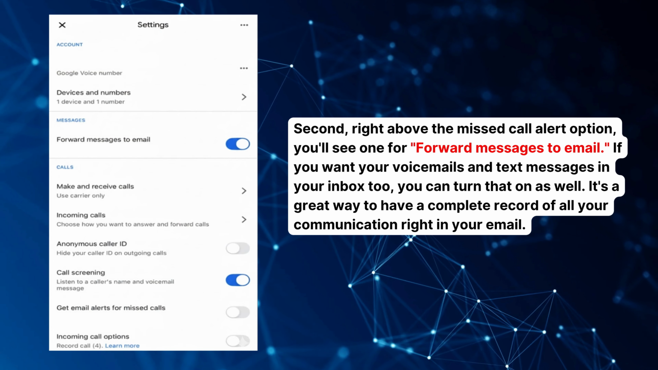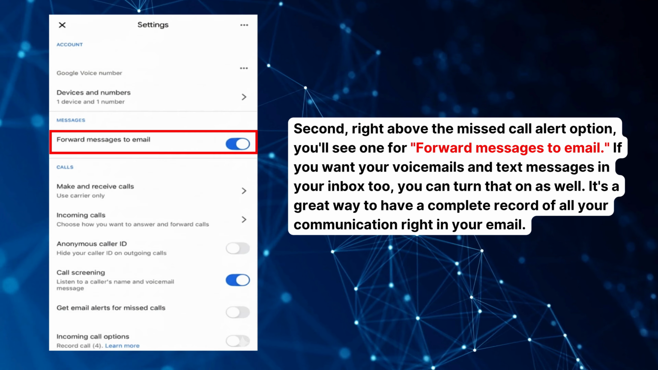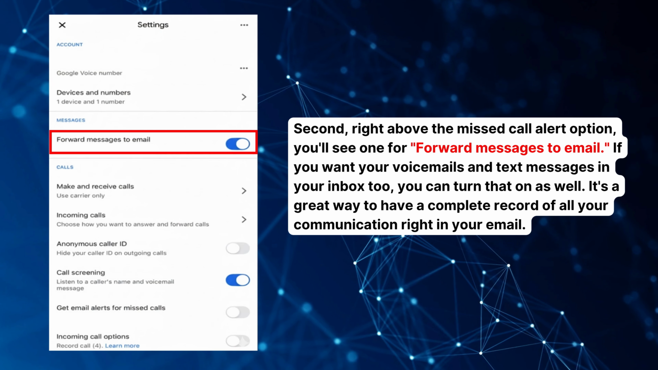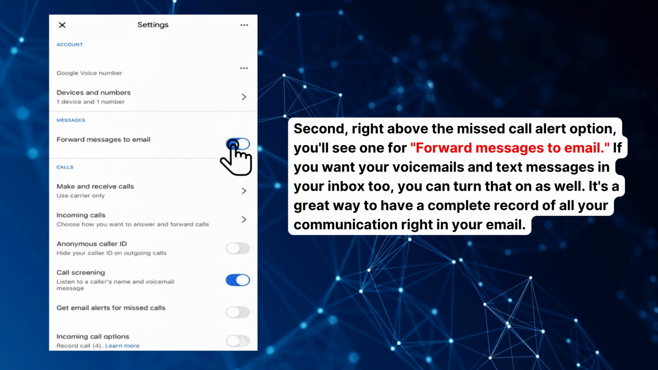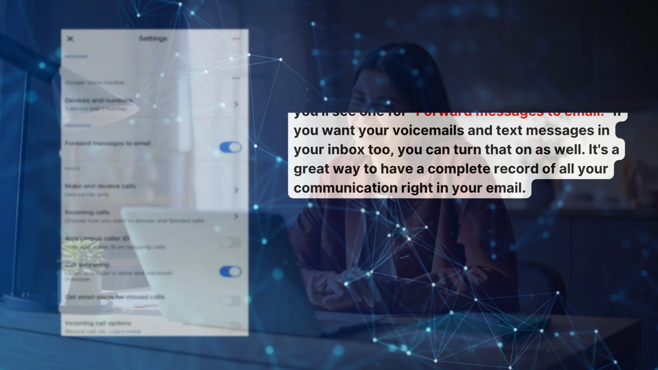Second, right above the missed call alert option, you'll see one for forward messages to email. If you want your voicemails and text messages in your inbox too, you can turn that on as well. It's a great way to have a complete record of all your communication right in your email.